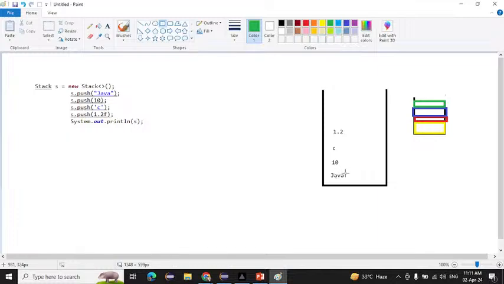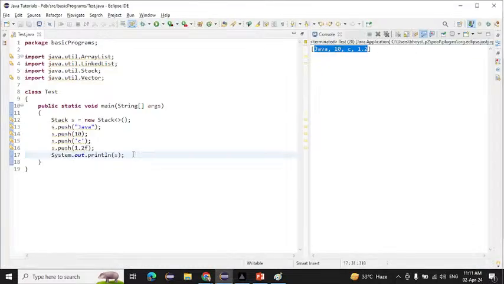Suppose I want to remove this Java from here. So what will it do? First we have to remove this 1.2, then C we have to remove, then 10, and then Java we have to remove. Right? Suppose I use here the remove method. Yes dot pop. Pop is used for removing the element from the stack.